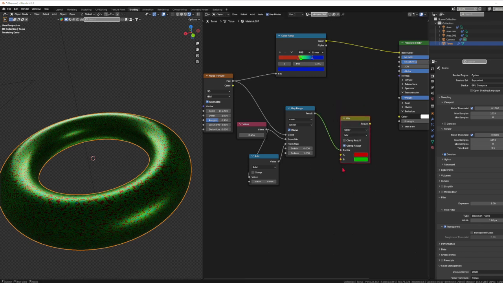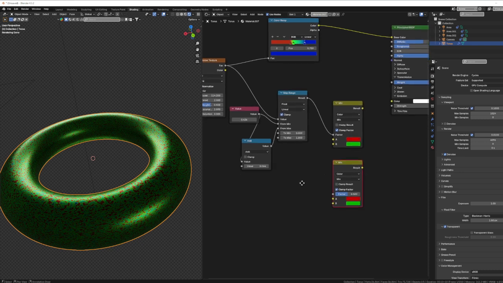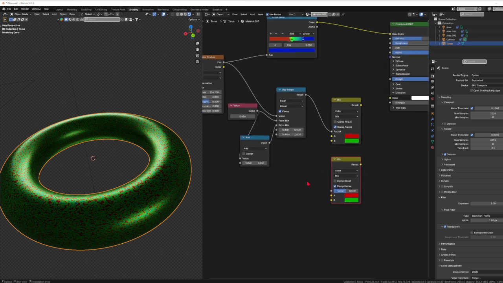So if I want to be able to make that same output, what we'd have to do is add in another mix node. Okay, so by doing another mix node on here, what that's going to do is allow us to add in another third color. And we're also going to need another map range node. So basically, we're going to plug everything in the same way.